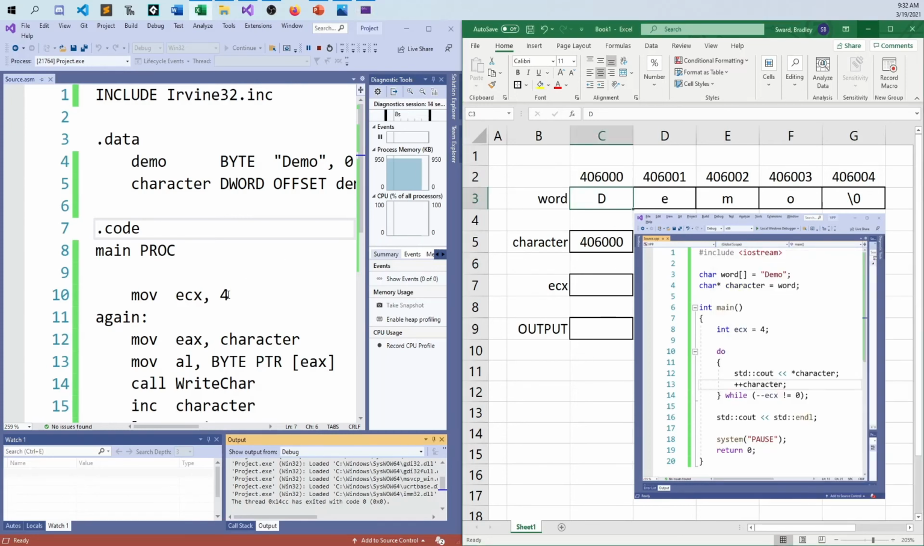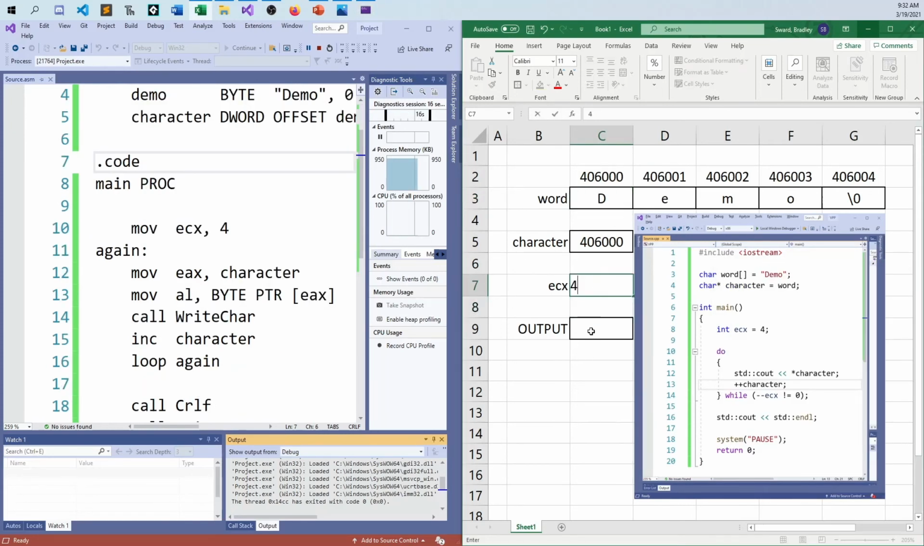But under the hood here, I've got 4 in the ECX register. I've got 406,000. I go, okay, go there, put it into the AL register, or EAX register, put the whole memory, and then dereference, put it into AL, and then print out the D. Oh my goodness, right? And then increment character. So this becomes 406,001. Decrement ECX. Is it 0? Nope. Come back around. Move this value into the EAX register. Dereference this so I can just get the E. Print that out.